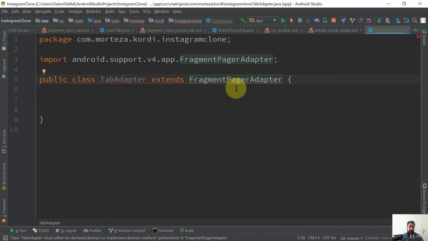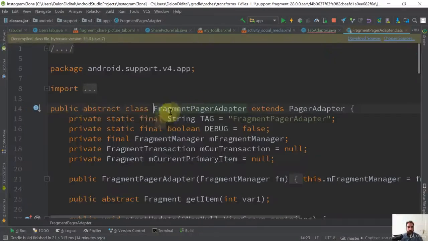So it seems that this FragmentPagerAdapter has some abstract methods. If you want to learn more about this FragmentPagerAdapter here, just hold down the control key, or if you're using Mac, hold down the command key and then click on it. So here you can see that we have an abstract class. Abstract classes cannot be instantiated. This means that we cannot create an object directly from an abstract class.